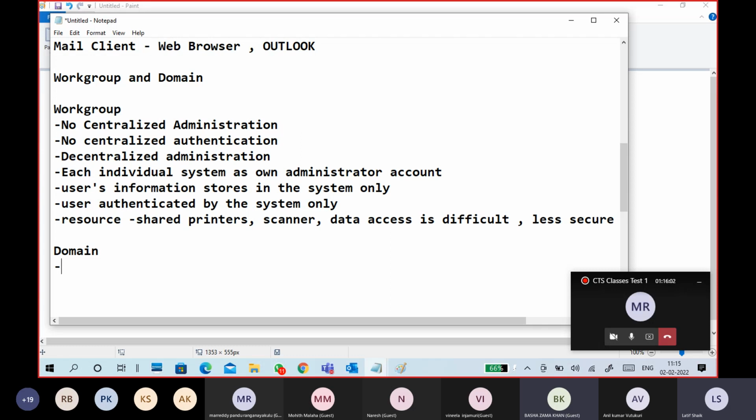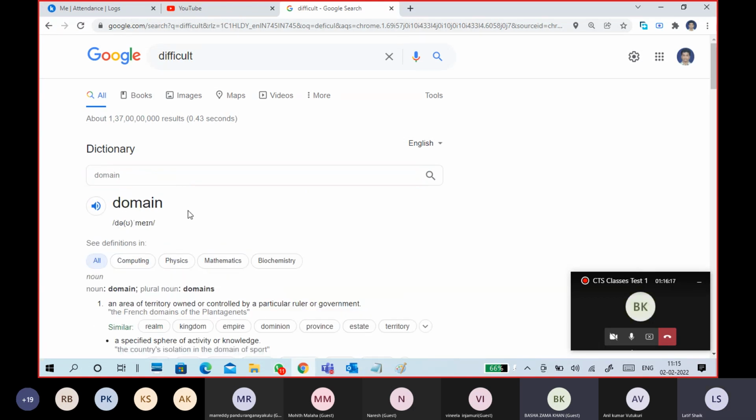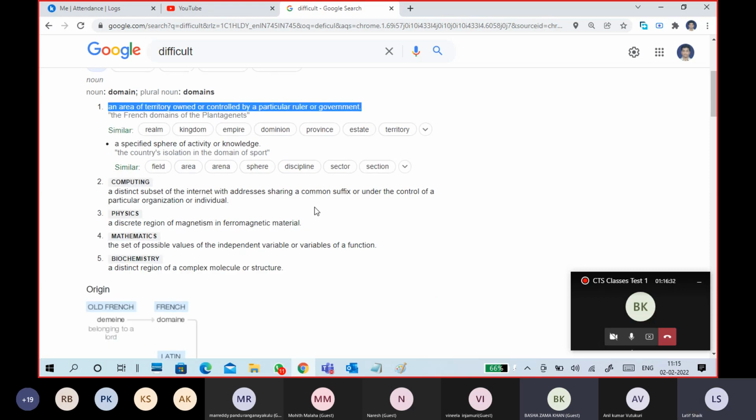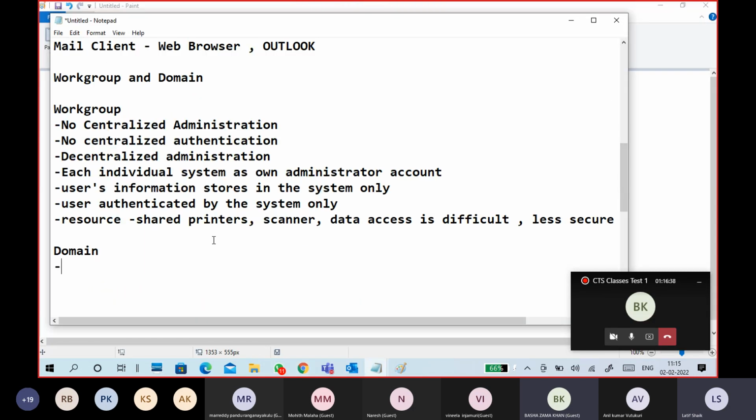The English meaning of domain is a little different. Very simply, domain means group. In English, it is an area of territory owned or controlled by a particular ruler or government, like the French domains of something. In computers it is different, and in physics it is different like that. So domain is a group or an area or a certain place which is being controlled. This is my place, that is my domain.